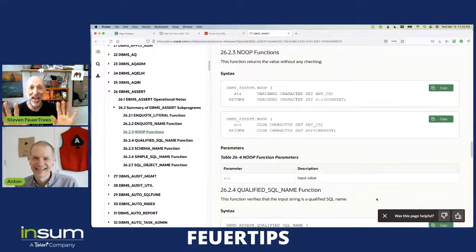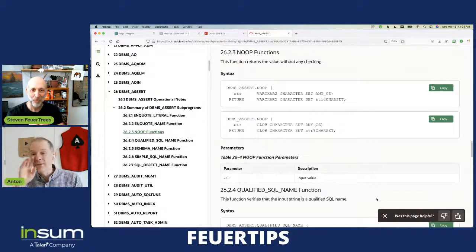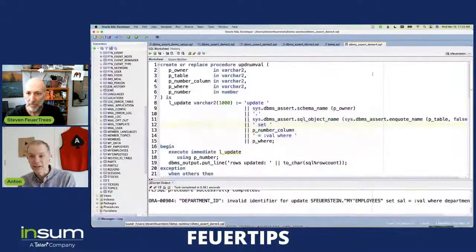And I've got to say, folks, I am now hearing for the first time what the point of this crazy function is. It doesn't do anything. It doesn't do anything except tell the world that you have taken responsibility for this and you're convinced that you don't need to do anything else to this. So if you've taken responsibility for this where clause, you've constructed it, you know that it's okay, put sys.dbms_assert.noop around it.